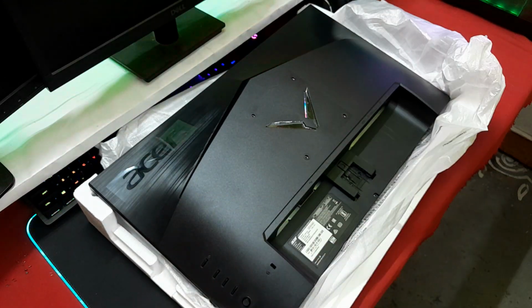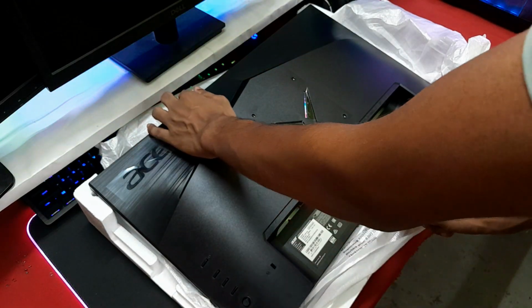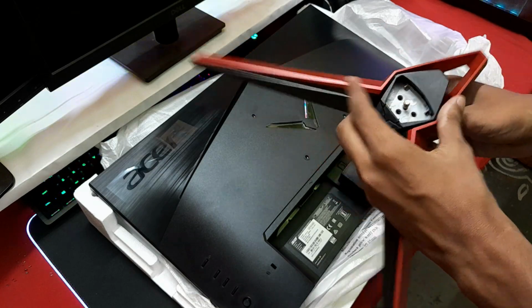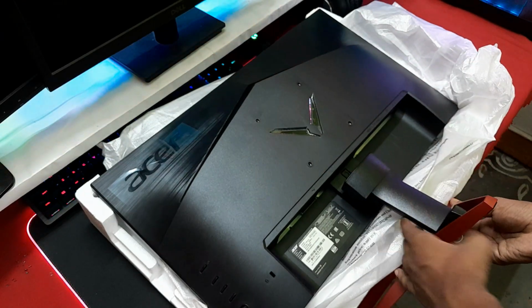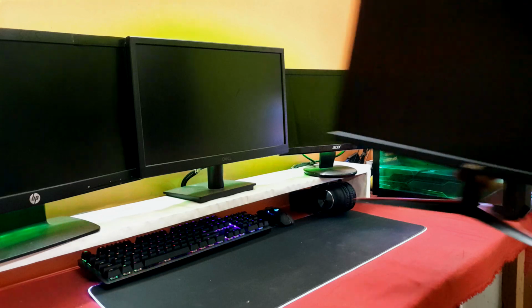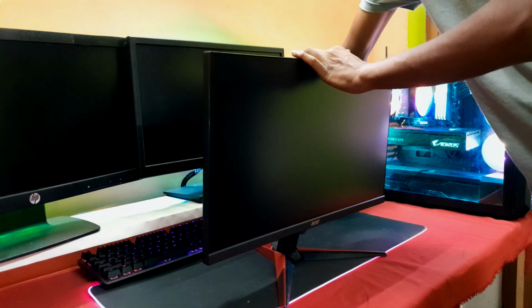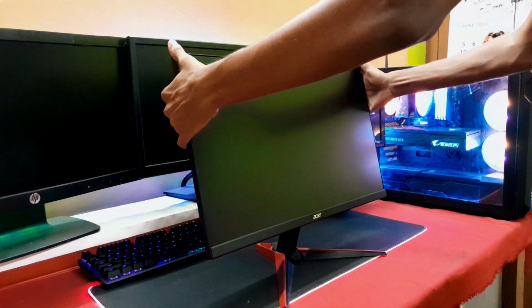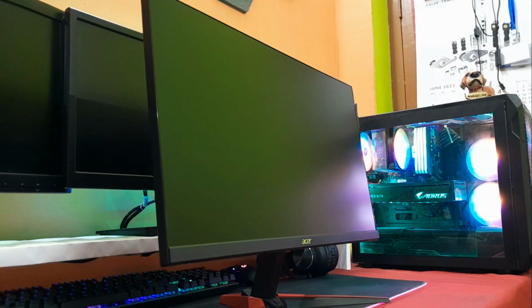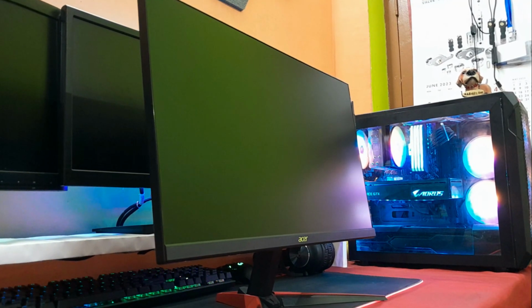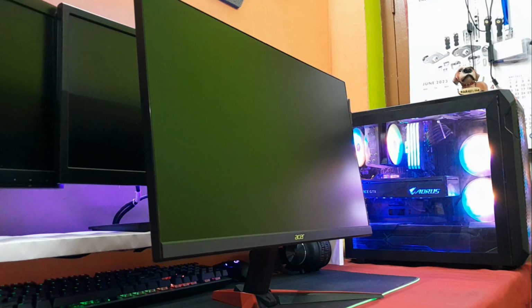You basically get two stand units, the smaller one simply gets clipped in, and the larger one you need to screw down with the thumb screw provided. And with that done, the monitor is all set to be used up. The stand does have a two-way tilt. And just look at how stunning this monitor looks with this super slim bezel. The only bezel you see is at the bottom with the branding.